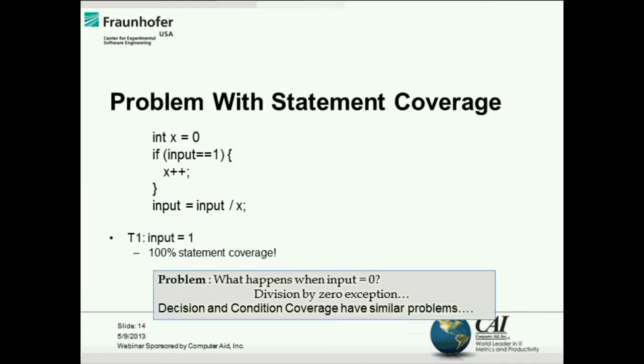Now, there is a problem with statement coverage. If we take this small piece of code here, it's enough to say input equals 1, and we will actually cover all the statements in the code.